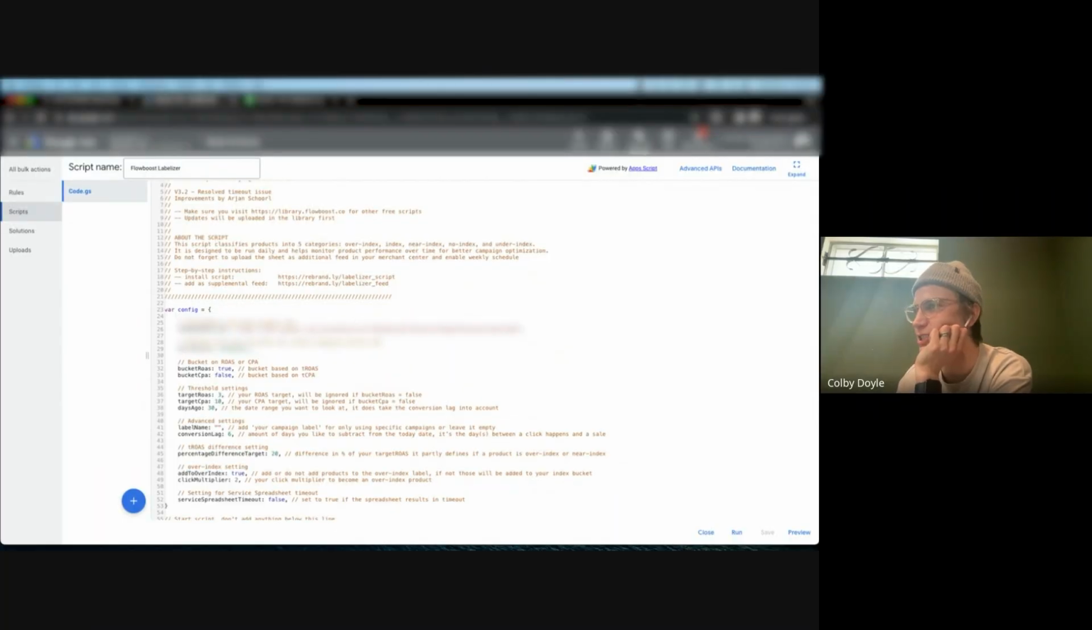Basically, you will add a spreadsheet URL right here, and this is where your product IDs are going to get uploaded. Put your merchant ID right in there. Then, based on whatever your campaign is optimizing towards, you will fill out these details. Of course, if you are optimizing towards ROAS, you will make that true. If you're optimizing towards CPA, you'll make that true. Of course, don't make both true or both false.